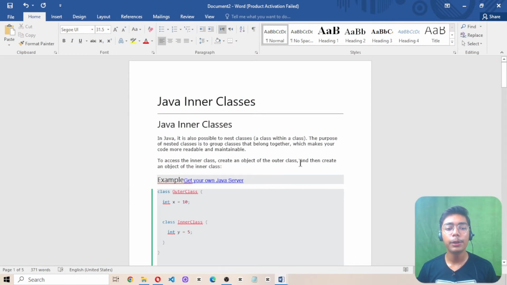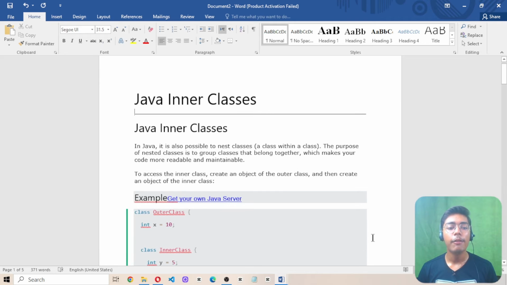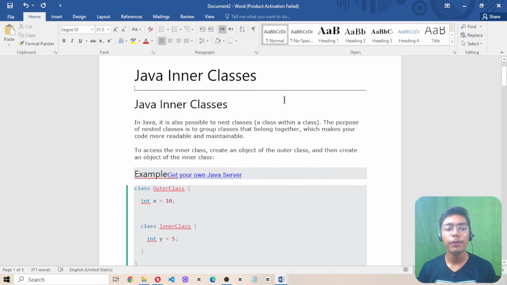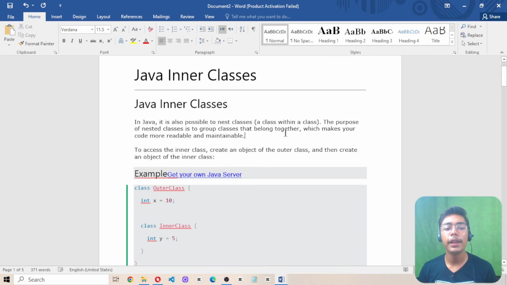Alright, so we are on the computer screen, and like I told you at the start, in this video I will be telling you what inner classes are in Java. If we talk about inner classes in Java, it is possible to nest classes, a class within a class. The purpose of nested classes is to group classes that belong together, which makes your code more readable and maintainable.